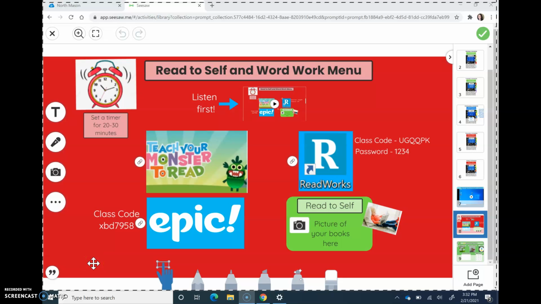Hi first graders, I am going to show you how to get onto your computer games from your daily journal Read to Self and Word Work menu.